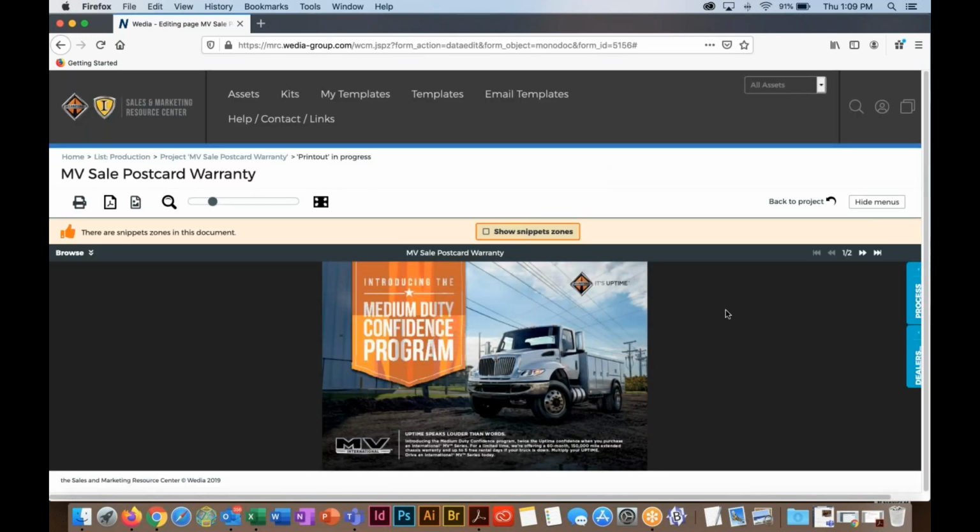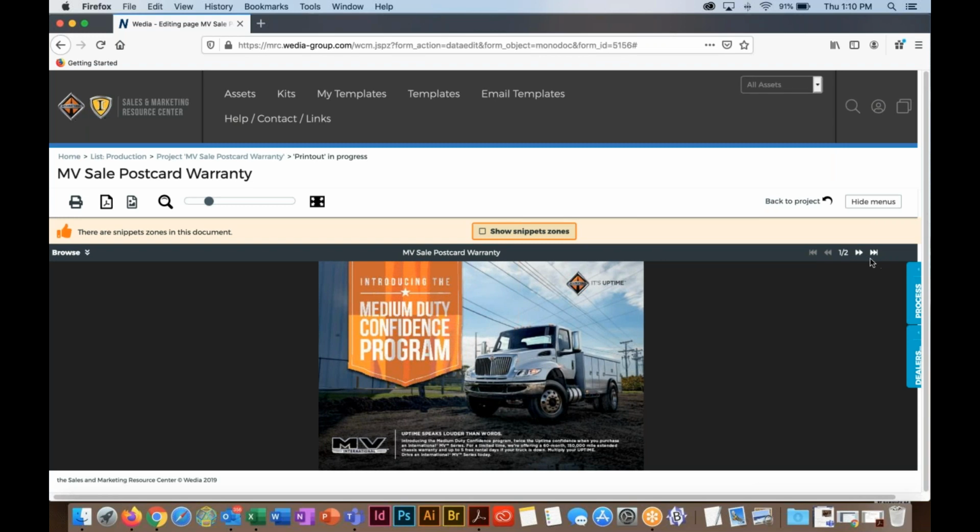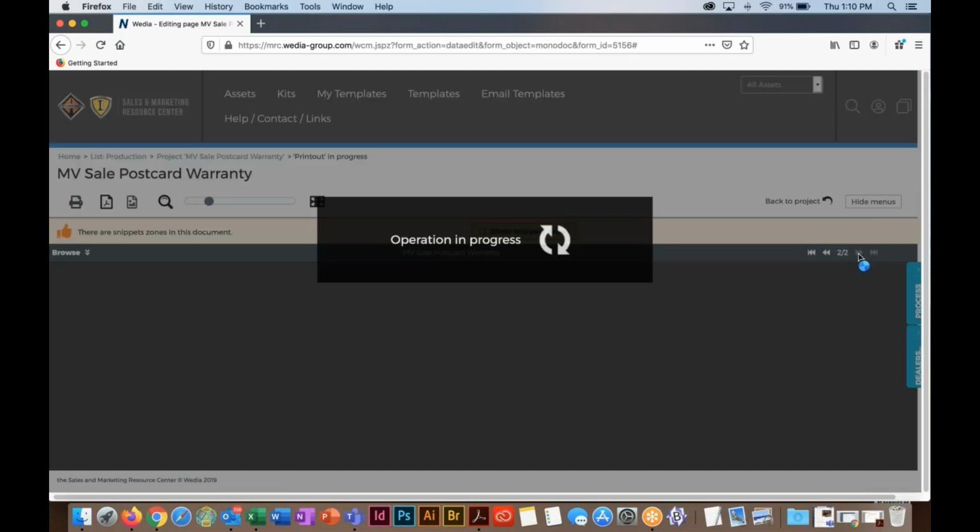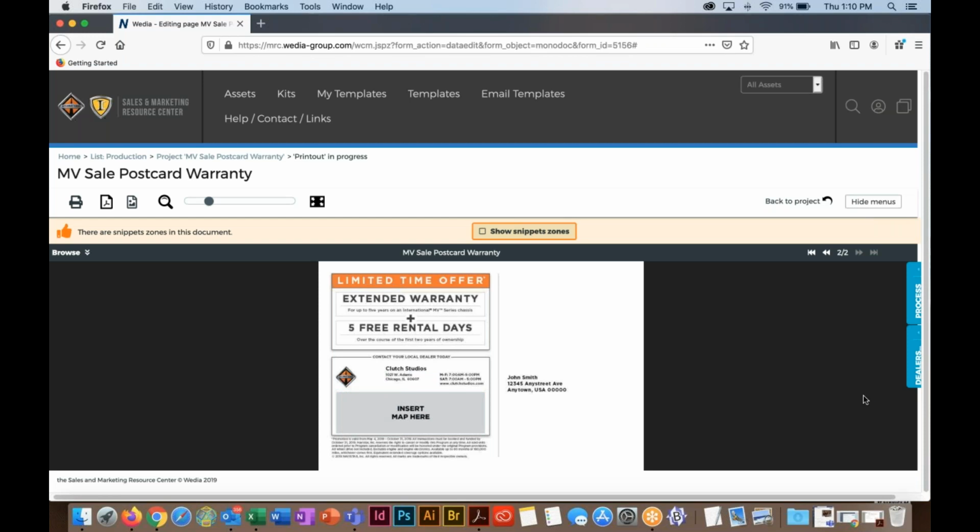So with the postcards, there's 2 pages, so we're going to go to the second page. If you go to the right side, it says 1 of 2. You're just going to click the next arrow, and we can go to the second page.